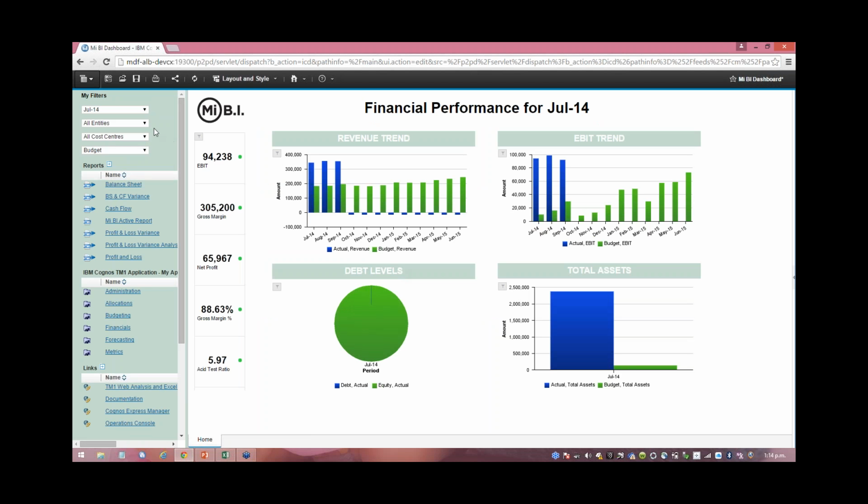Down the side I've got the ability to add in my own filters. So here, this keeps track of what my dashboard's looking at, and some of these can now be defaulted to where you are at in the process. Then this panel here is essentially my launch pad, so I can use this as my home page.